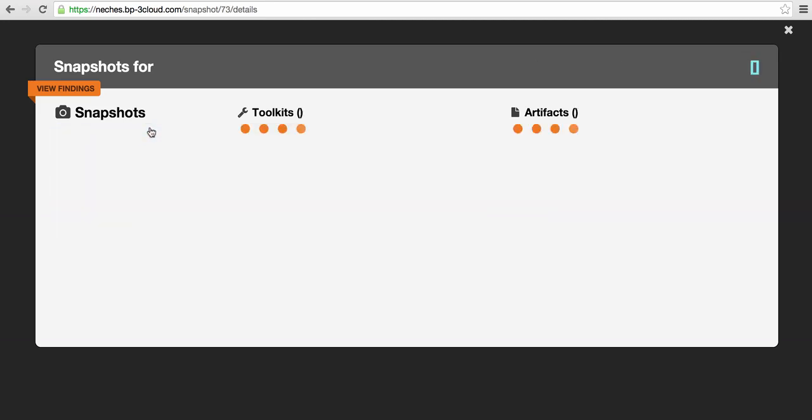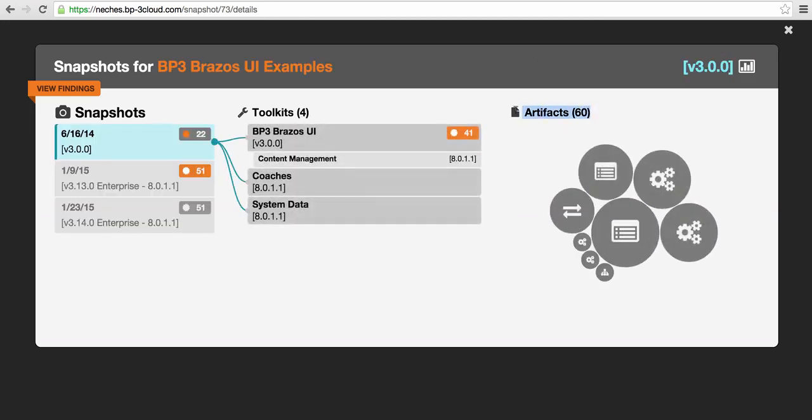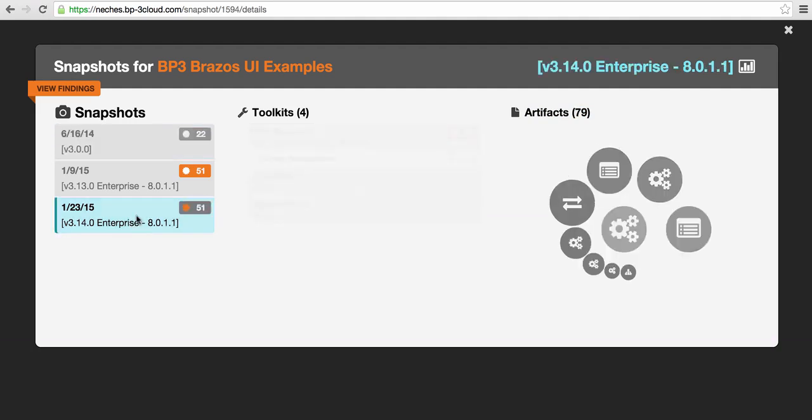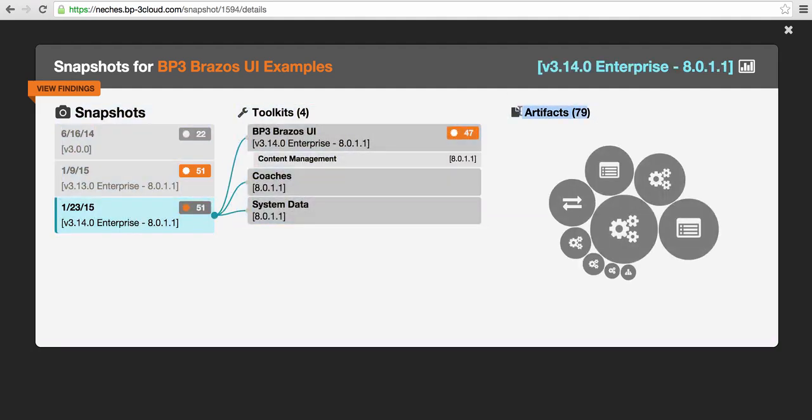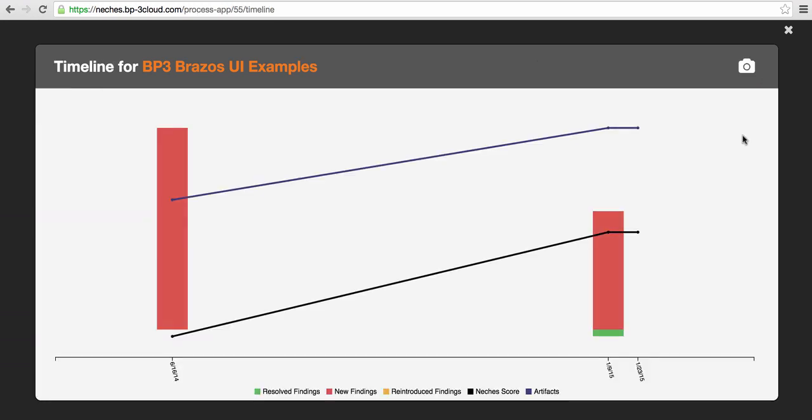Here, we can do a little investigation and see that the number of artifacts has grown from 60 to 79. We can also see what those artifact types are. When we click on the graph in the top right corner, we can see that in January we introduced a few new findings and resolved one. Also here, we can see that the Neches score has grown in line with the number of artifacts in the process application, which is to be expected.